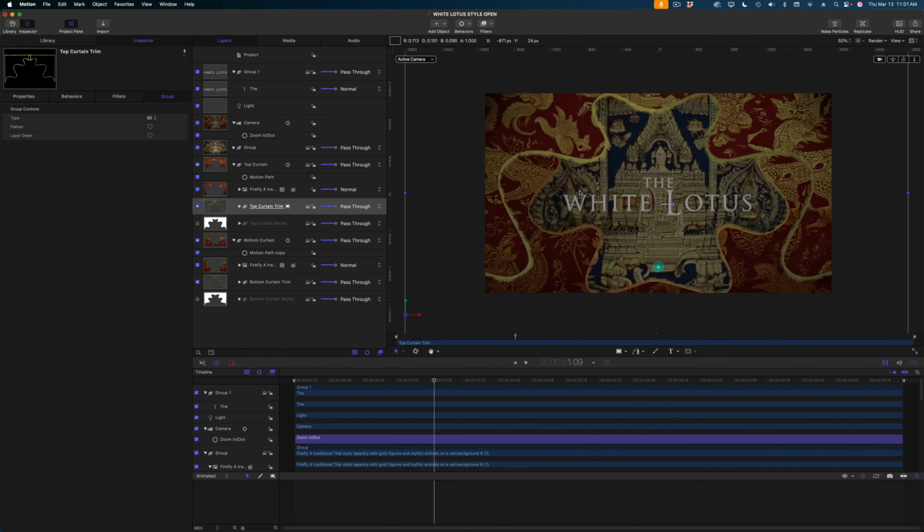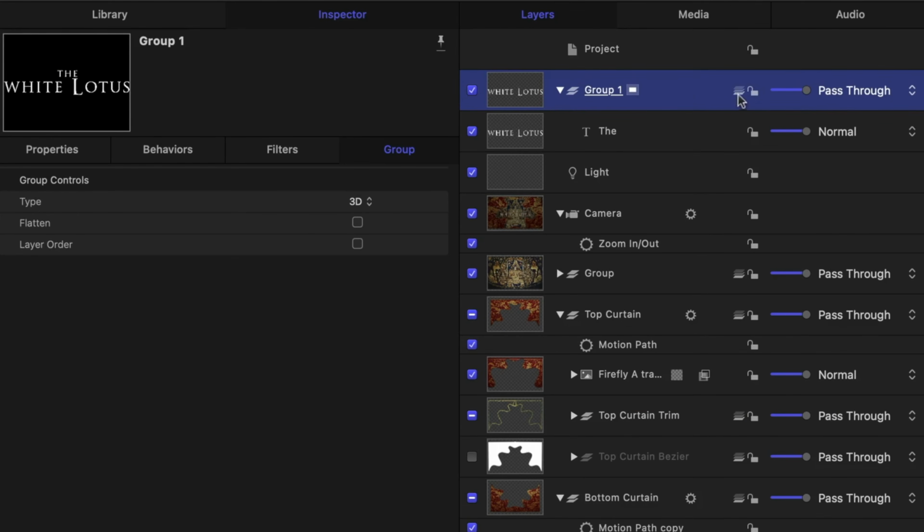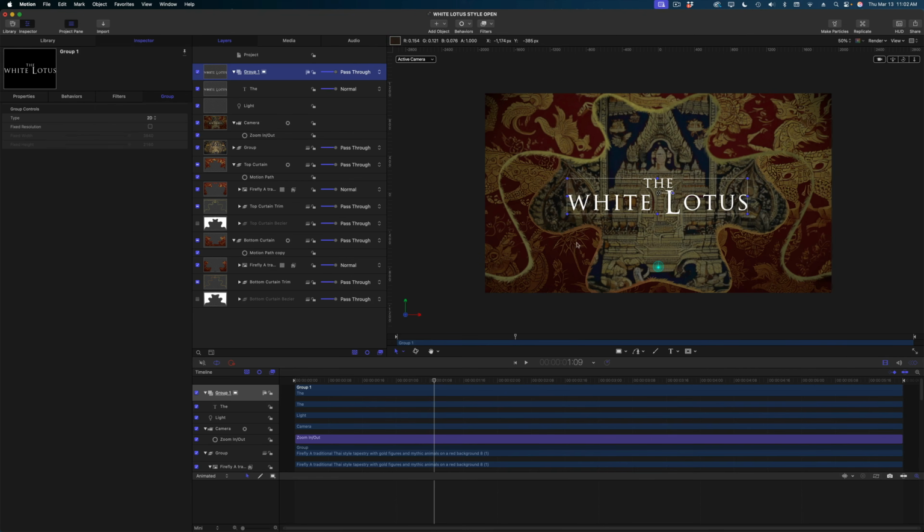So what I want to do is draw my attention to the group that contains our text. And you'll see that it's got this little layered icon next to it. That indicates that this group is a 3D group, which means it's going to be affected by the 3D elements in our project, like the camera and the light. If we don't want that, and in this case we don't, we can just hit this icon to make the group 2D instead. And now our letters are bright white because they're not being affected by the light, and they are in sharp focus because they're not being affected by the depth of field on the camera.